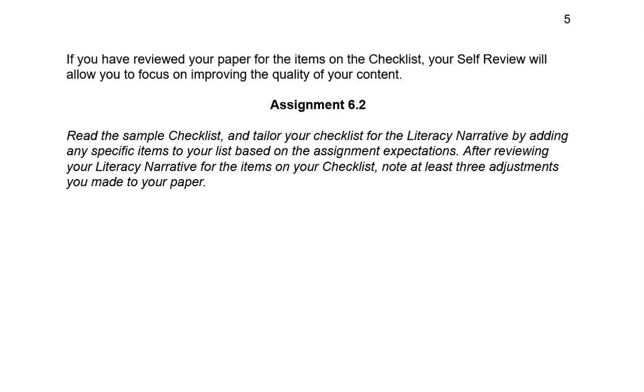Assignment 6.2. Read the sample checklist and tailor your checklist for the literacy narrative by adding any specific items to your list based on the assignment expectations. After reviewing your literacy narrative for the items on your checklist, note at least 3 adjustments you made to your paper. This is the end of reading 6.1 and 6.2.